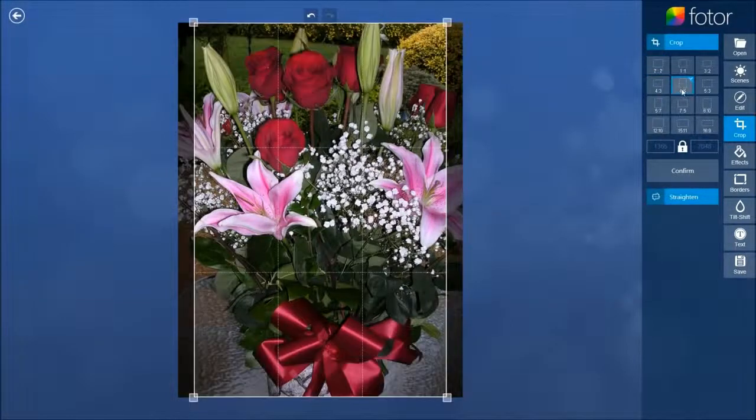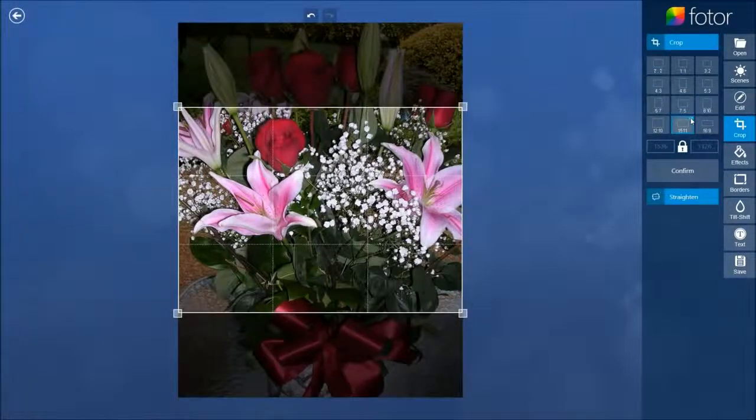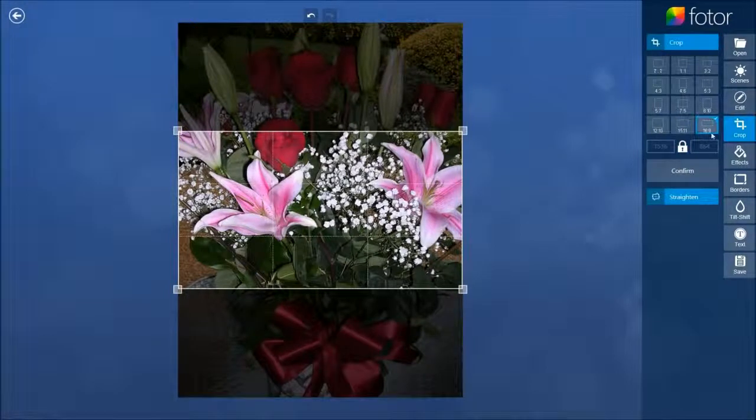You'll also have some standard cropping sizes you can do. For example, if you want to do a 16 by 9 for a desktop background, let's say you have a widescreen monitor, you can go ahead and click on that and confirm that. So you can change it to whatever size you want.